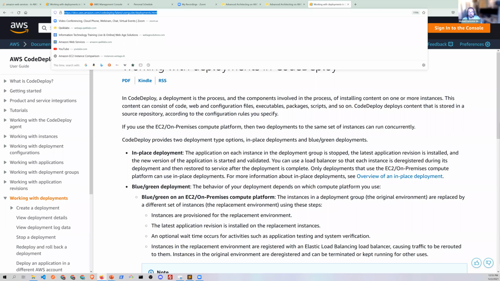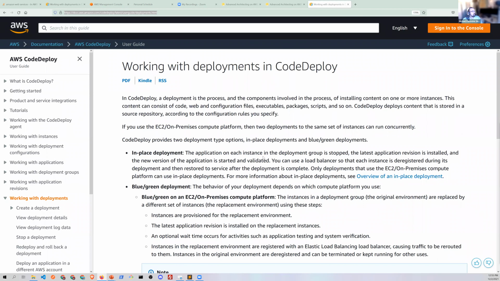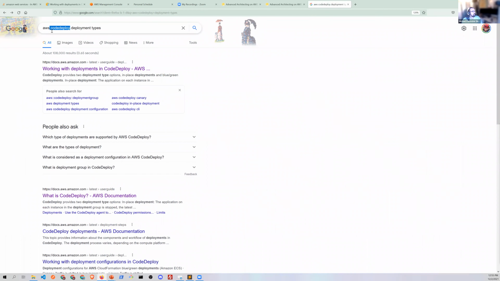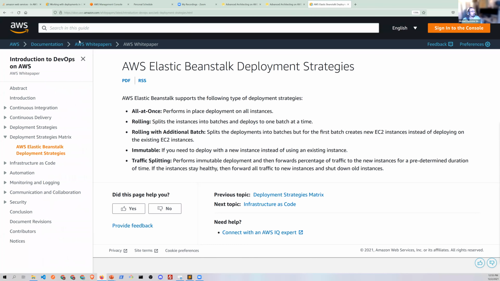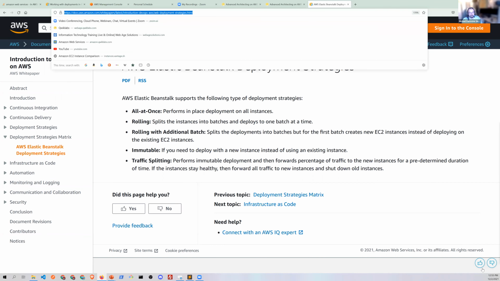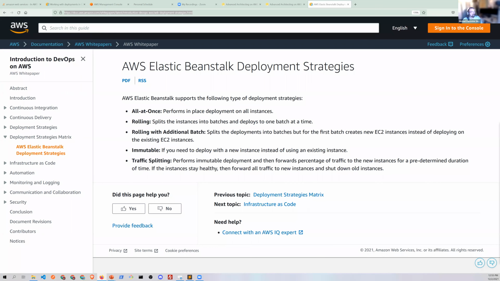So this is a quick list of all the deployment models inside CodeDeploy. And then let's take a look at the deployment models for Elastic Beanstalk. That's a good one too. So that's a little shorthand. File these away if you're making a little notebook, so you know in general. Notice this says all at once, which is basically in place. Rolling with additional batch, immutable, and then they have traffic splitting.